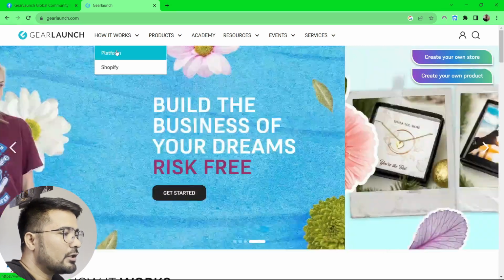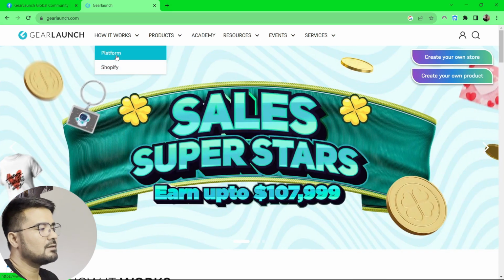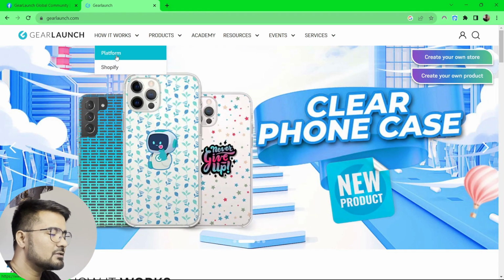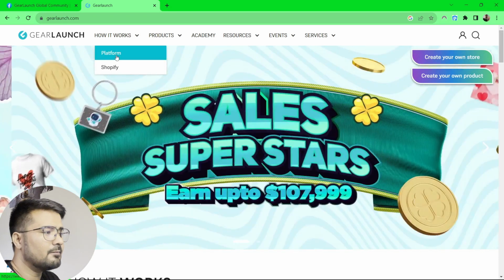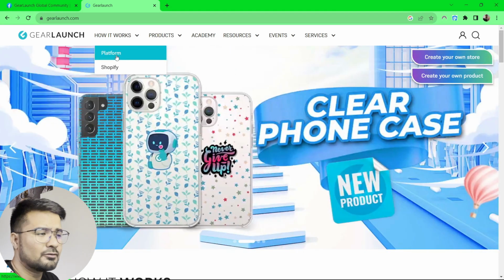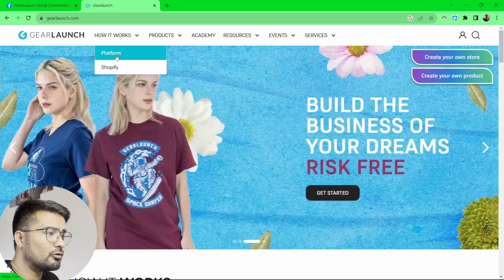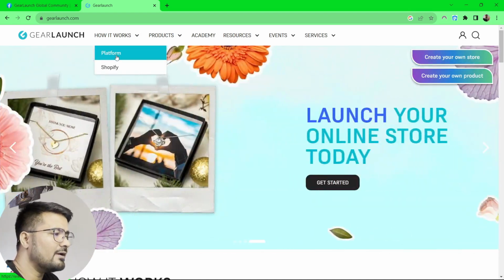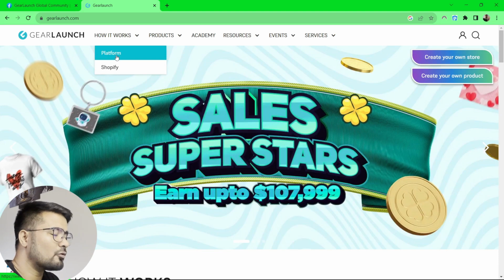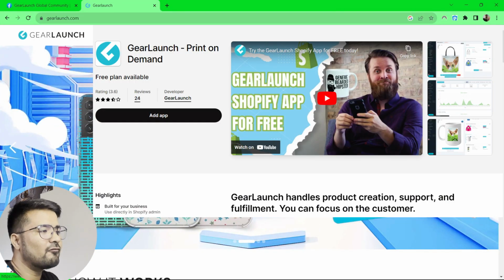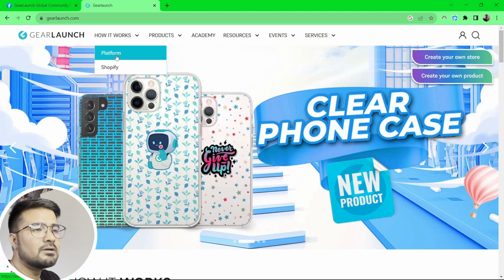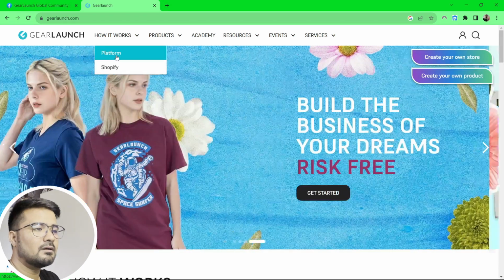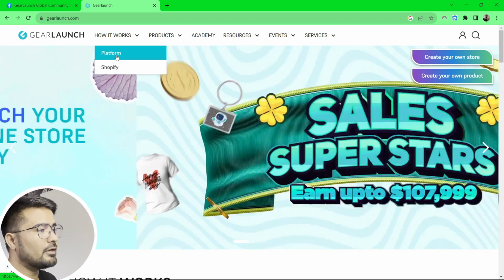In this you can get both the platform and Shopify. Platform means you don't need to pay Shopify bills or any hosting charges. You can just make your website on the GearLaunch platform. They will provide you free hosting, and you just have to purchase a domain from GoDaddy or anywhere and connect it to the platform. But if you want to sell on Shopify, they have that option also. You just have to search for the GearLaunch Shopify app, and by that you can fulfill your orders. I will also cover that thing. In the upcoming videos, firstly we will talk about the platform, then we will talk about the Shopify app. So here you can see both things.